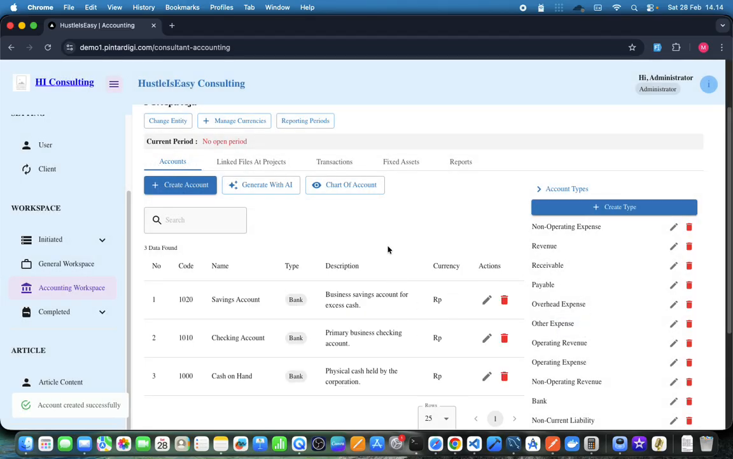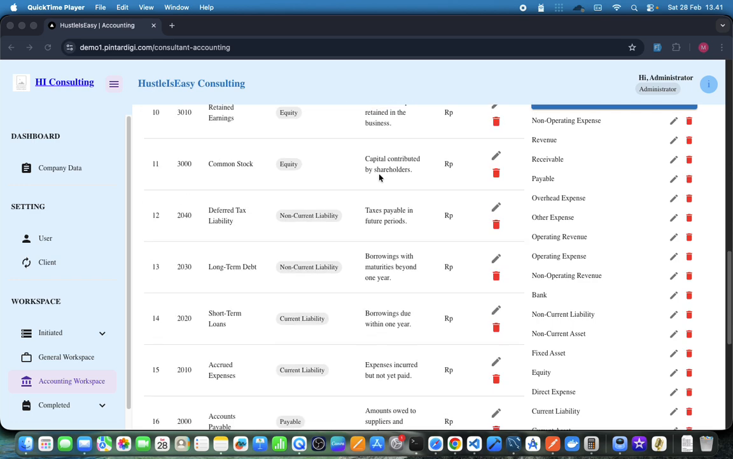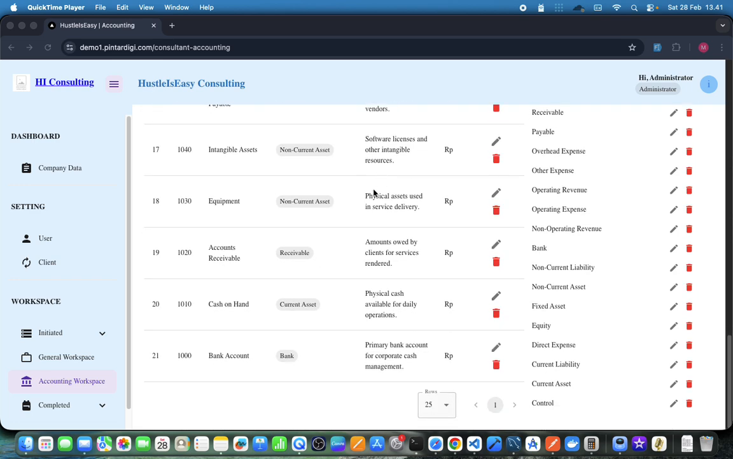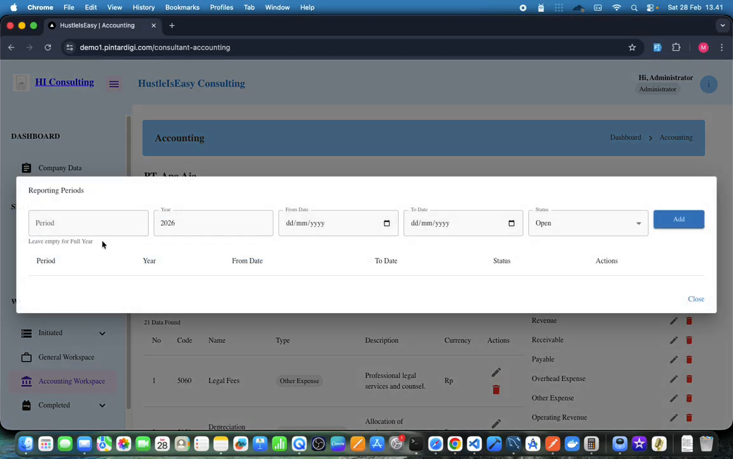I will pause this video here while I add the rest of the generated accounts to this entity. Now we are back. After finishing adding the generated accounts to this entity, our next step is to set up the reporting period. If we leave the period empty, it means we will set up the period for a full year. For this example, let's set up this entity for the full year of 2025.